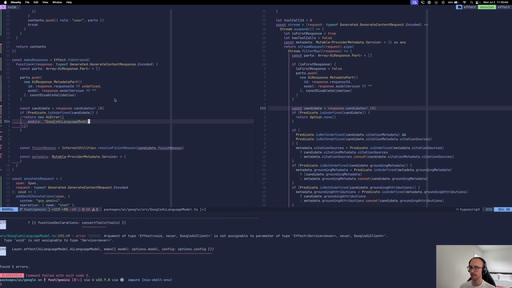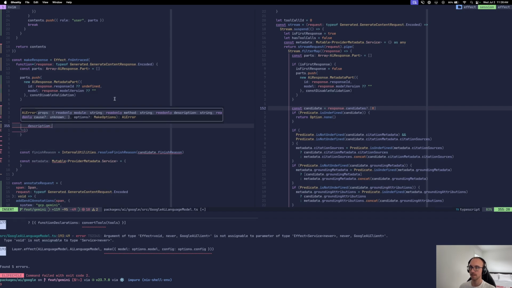Google AI language model. Description, no valid candidates declined.